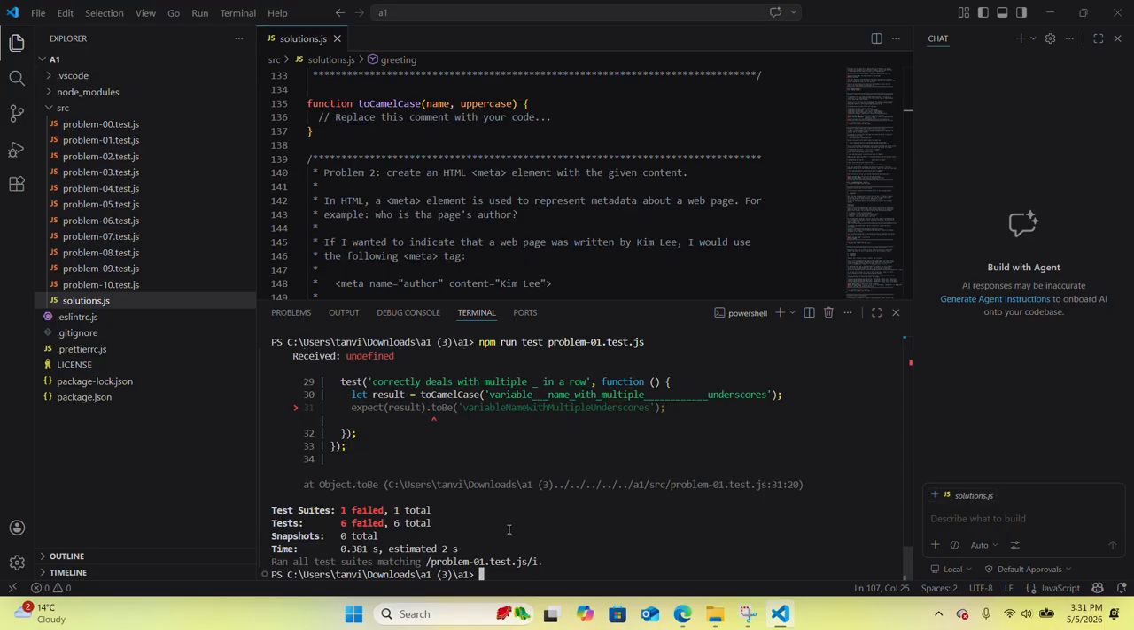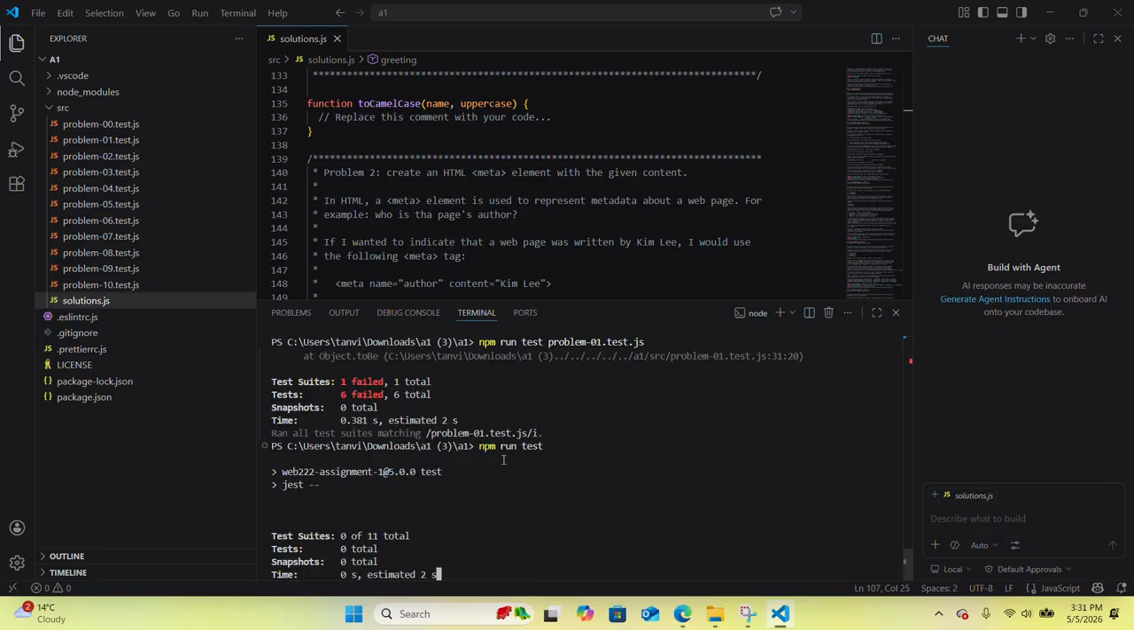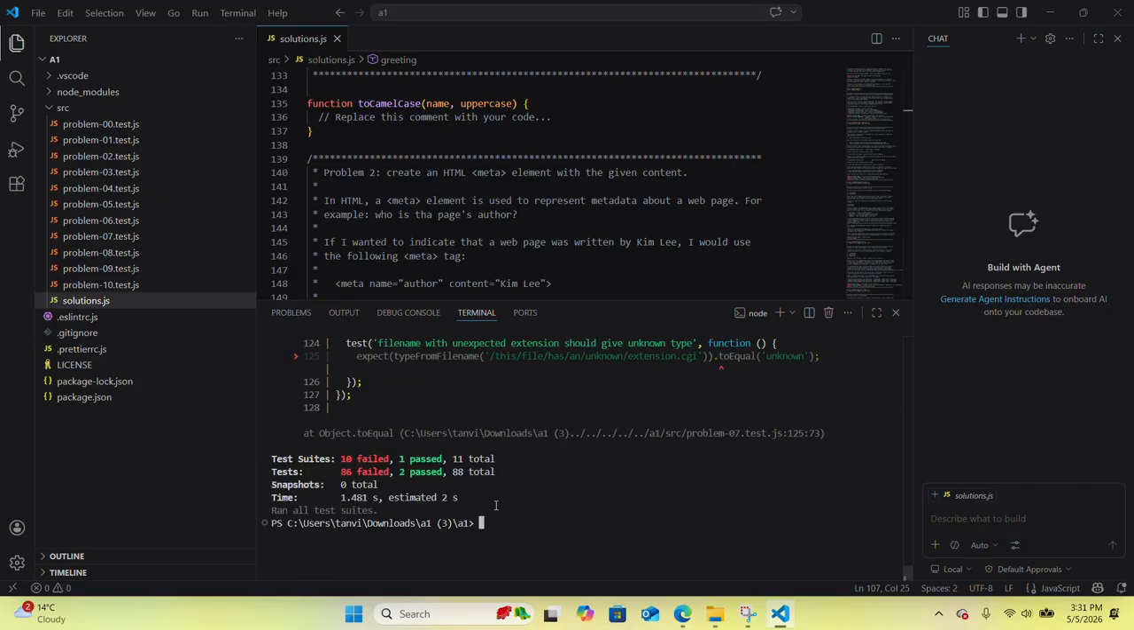Okay, so now let's say you finished all the problems and they all pass, then you just do npm run test, and all should be green. Now I haven't fixed anything. Let's say all passed, and then you're ready to submit. Do not submit this solution.js file only. You need to submit reading the requirement.